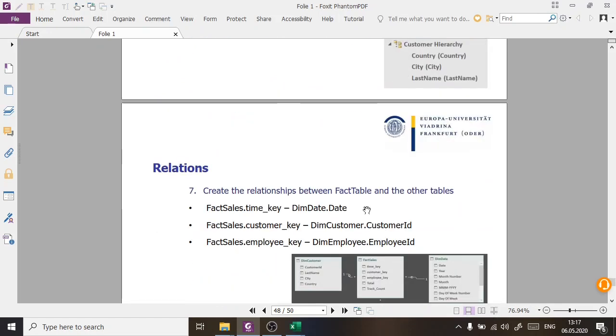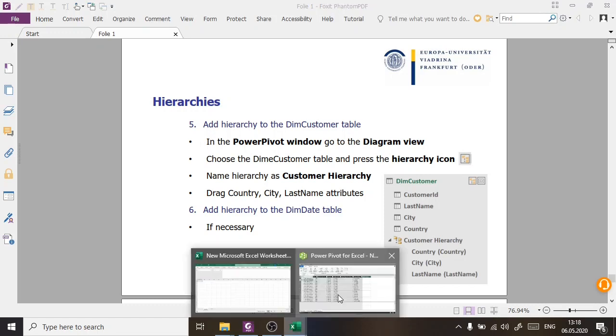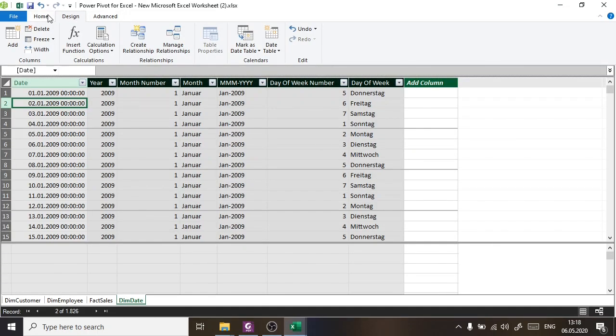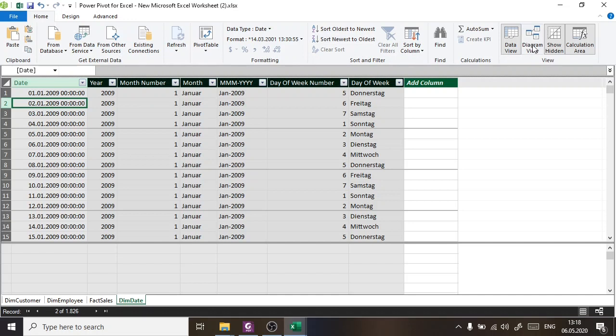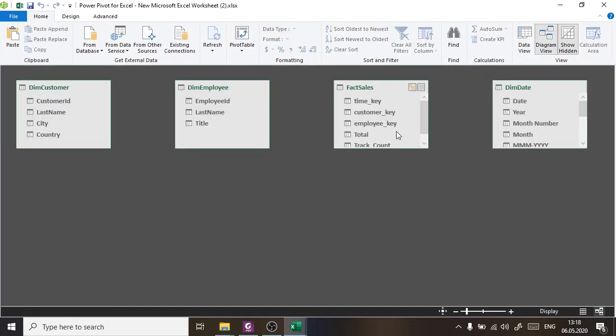And now we are asked to add as a next step the hierarchy. So we will have two hierarchies. It's date hierarchy and customer hierarchy. Let's go back to the Power Pivot. On the Home tab, I can choose Diagram View to see everything in a graphical form.